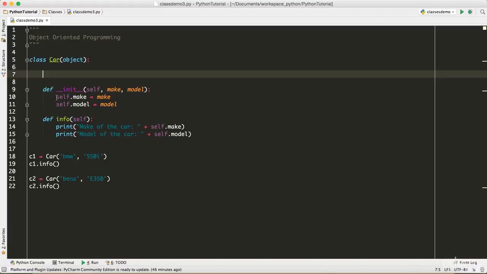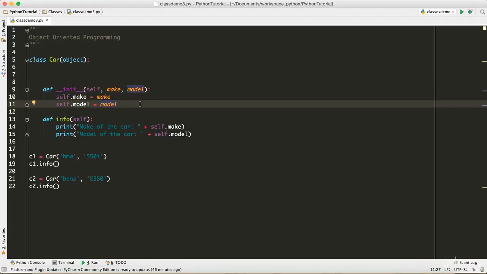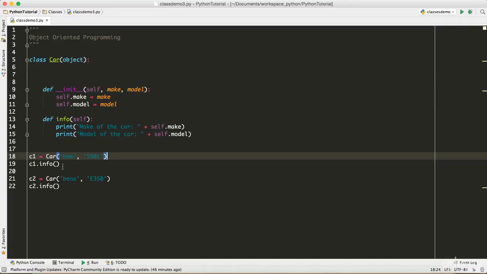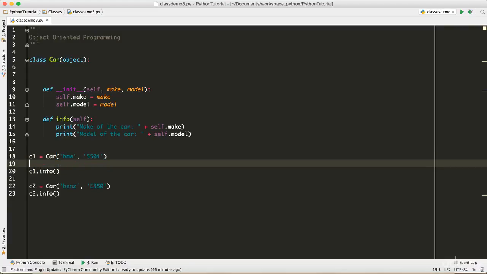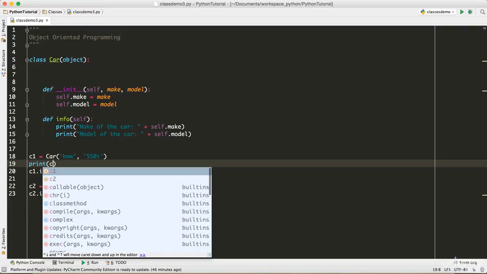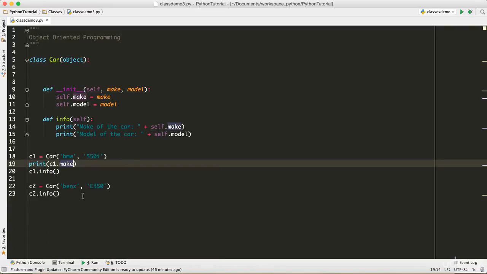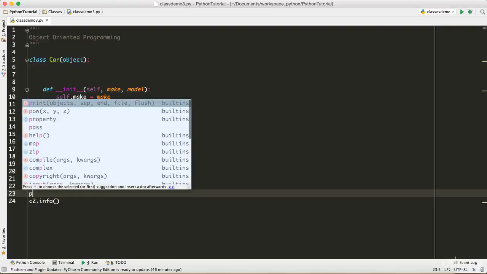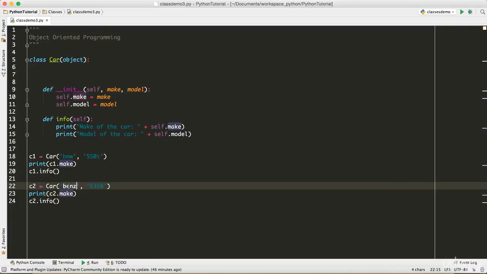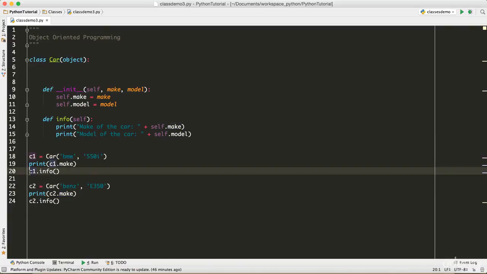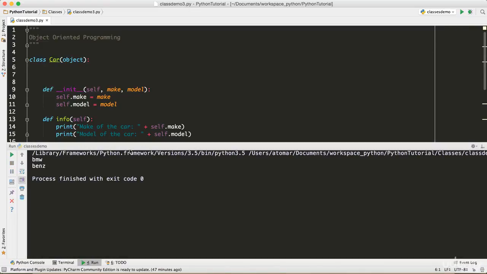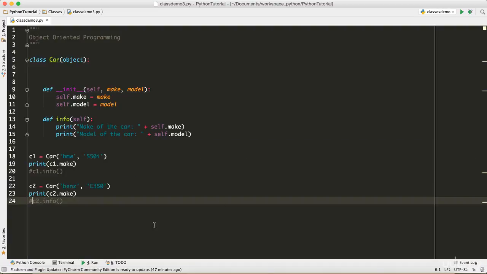Till now we were talking about the attributes or properties of the class, and they change with different instances. If I say print c1.make, it's going to print something, and if I say print c2.make, it's going to print something else, because we are setting different values for both of them, right? Let's comment these two so we have less printing up here on the console. So BMW and Benz, we get two different things.